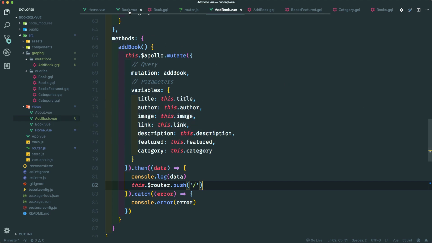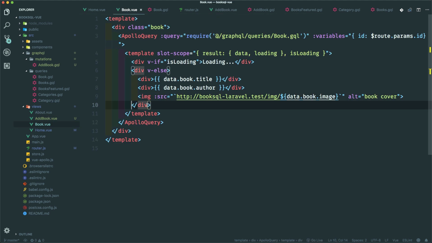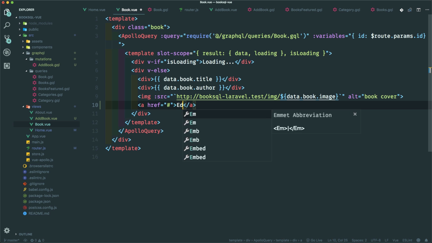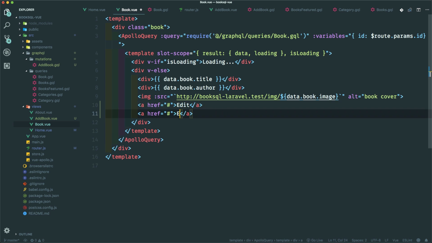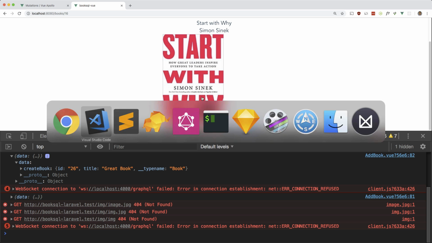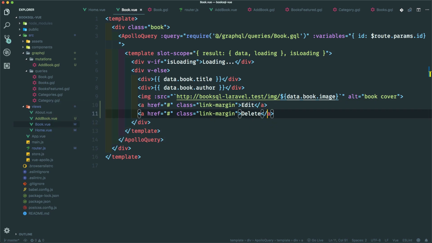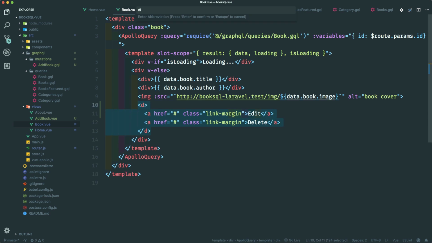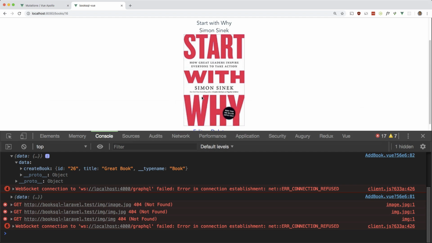So let's go to book, and just underneath this, let's add 2 links here. Let's just say edit and delete. And let's both give them a class of, what did I name it? I think a link margin, just to give it some margin on the right. And let's see how this looks. All right, let's put that in a div. Just wrap it in a div like this. Cool. Okay, so now it's on the bottom.